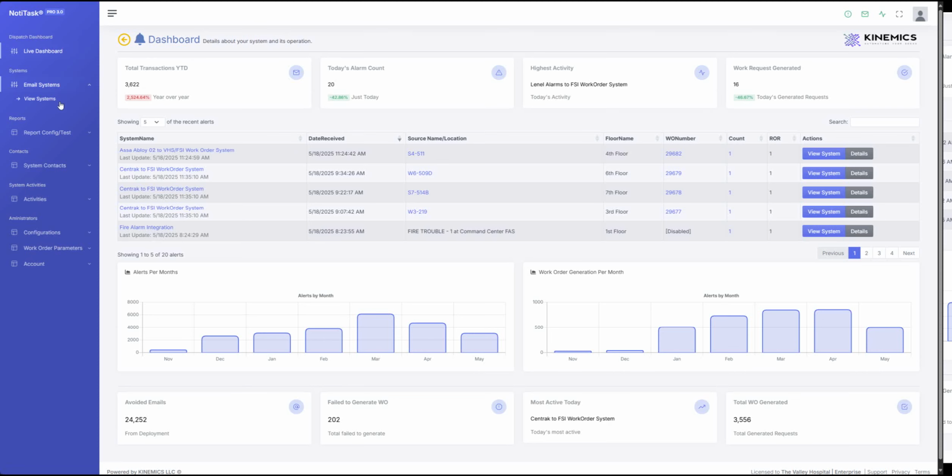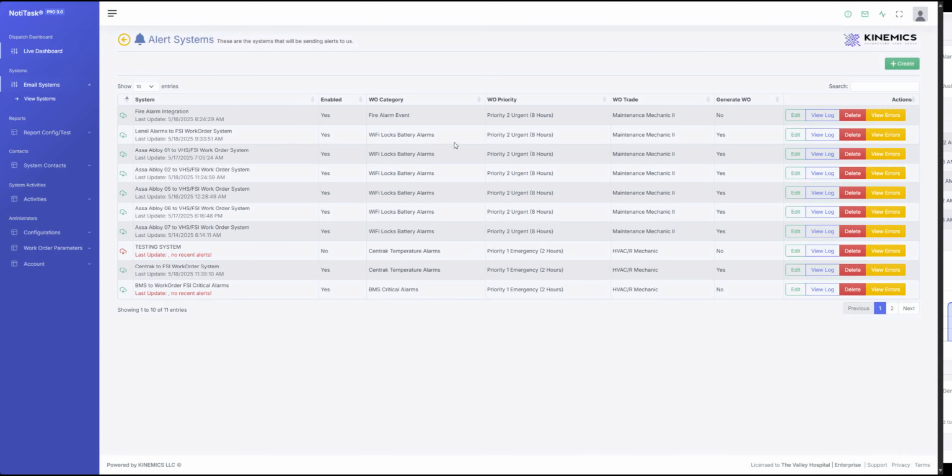Our system can basically integrate with anything that sends an email. Right now, we have integration for a fire alarm system, a Siemens fire alarm system for this customer. We have Wi-Fi locks, these are ASA Abloy Wi-Fi locks where you have to change batteries. So the alarms received for the batteries generate a work order. The staff gets to respond, change the batteries, and close the work order.